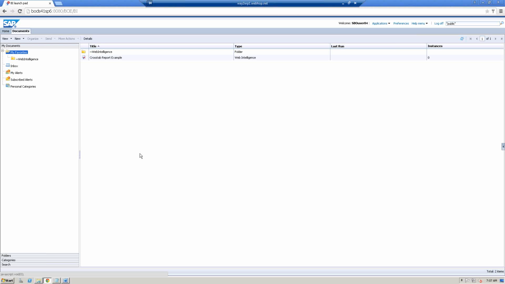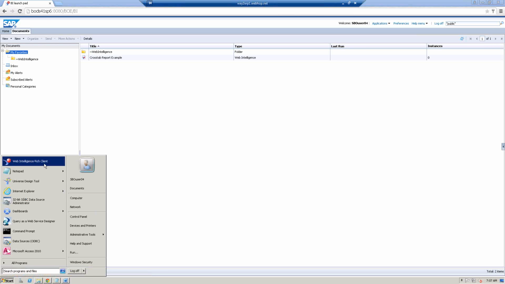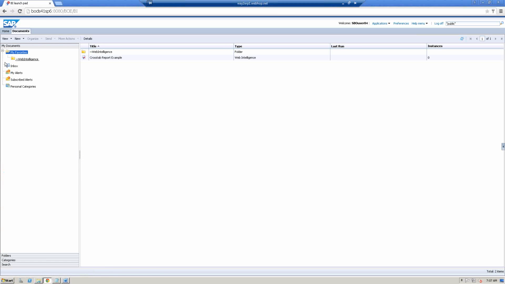However, when you are using Web Intelligence Rich Client, which is on your desktop, you are saving your documents on your desktop. That means you are responsible for the security of those particular documents. But whenever you save the documents within my favorites, in the BI Launchpad portal, you have absolute security and nobody can access it.